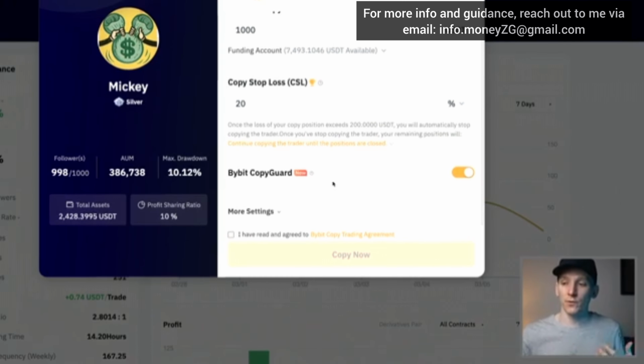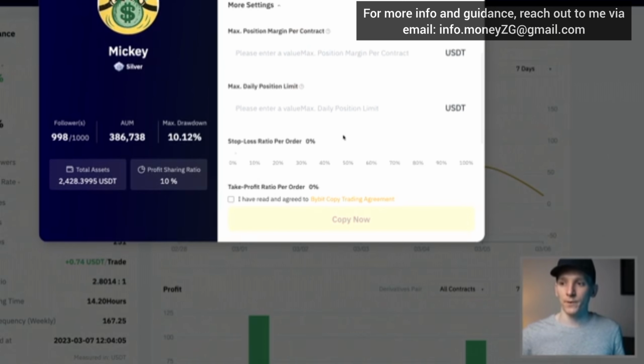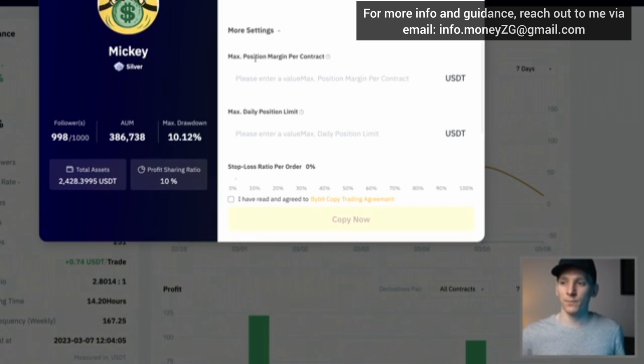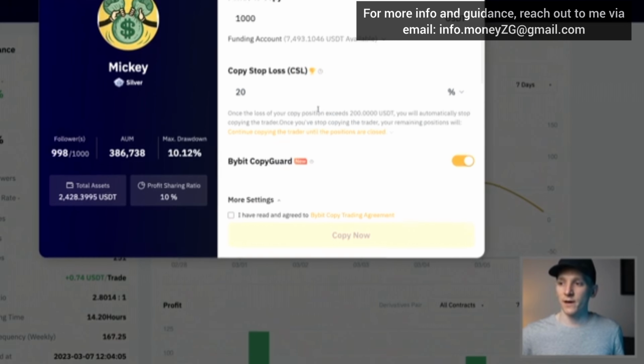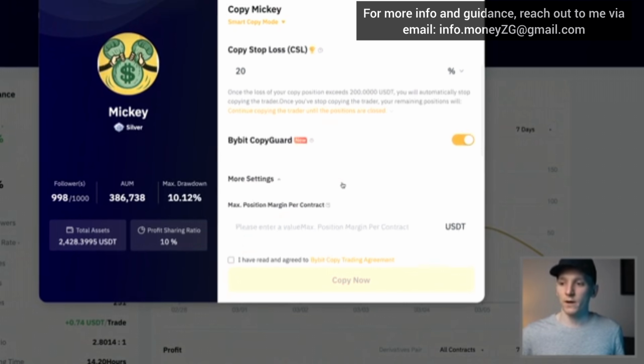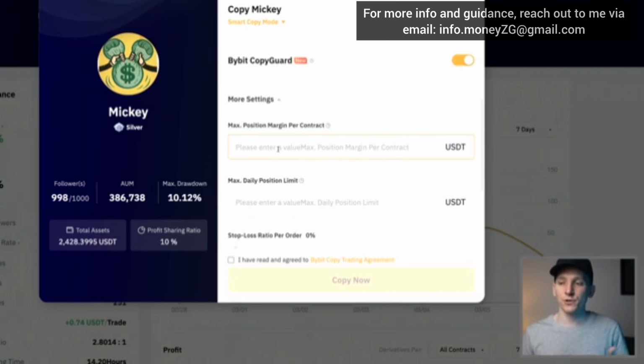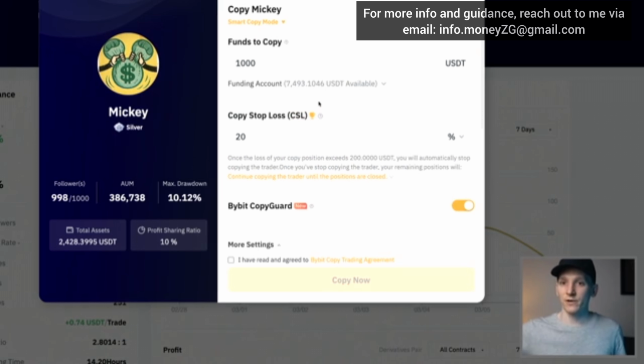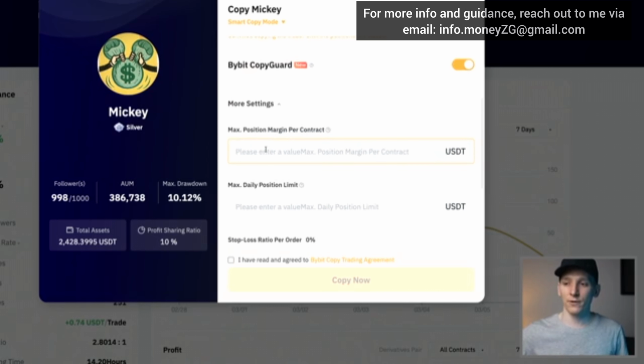We can also drill down into each specific trade, and this is good if you want to limit the amount of risk you're taking per trade. So if we go to more settings, you can see max position margin per contract. Now remember, this copy trader is going to be trading in the futures market, probably on leverage as well. You can actually reduce the amount of leverage taken in your own trades, which I think is really important to make sure that it's within your own tolerances, because what they may do is just use this 1,000, leverage it 20x, and then be in a position that's not great. Your copy stop loss for the wider account will obviously stop any losses that are too bad, but you can put this down on a trade by trade basis.